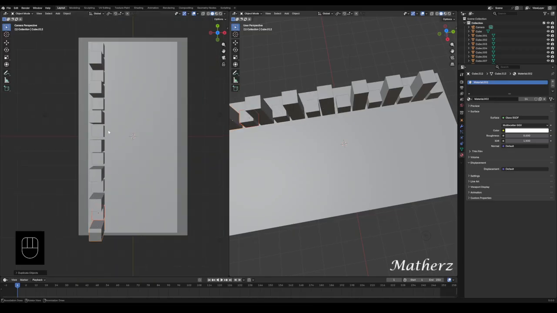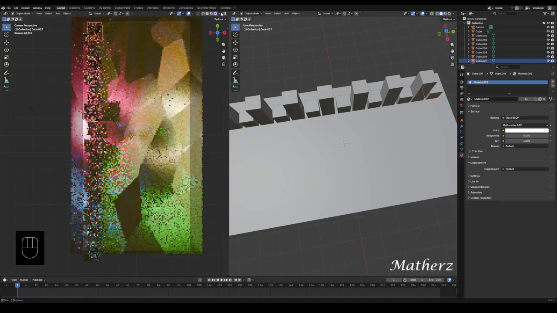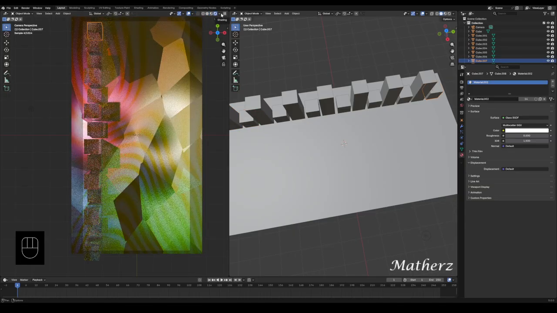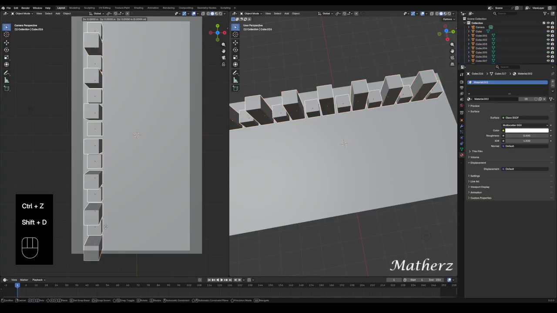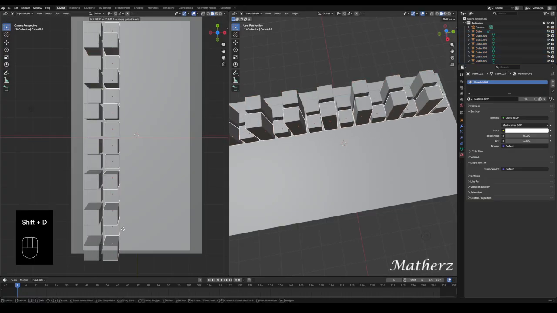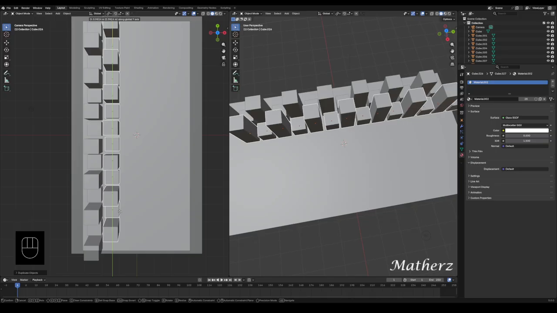So you've got about that much. And then you could either continue this pattern across or just do a border. It's kind of like glass. Let's go and take all of these. Hopefully we've clicked them all. Shift D, move across. Maybe press G, move them up one. So you've got this nice pattern going on.